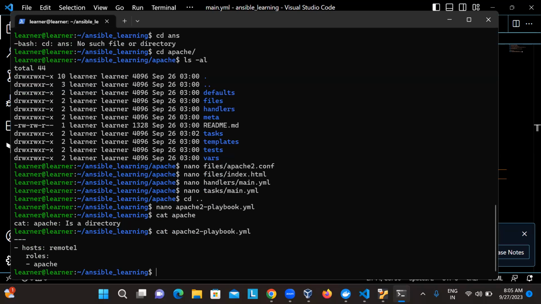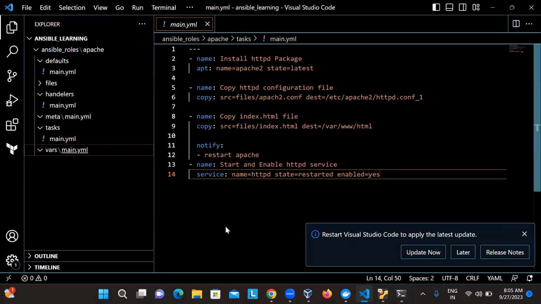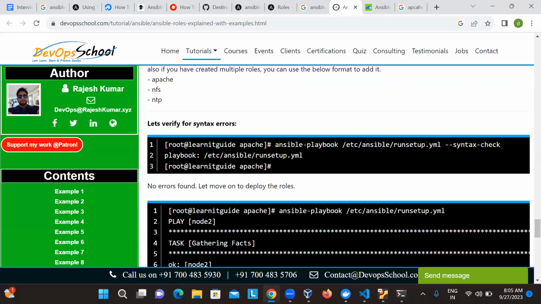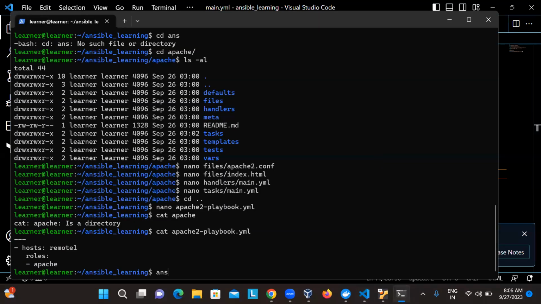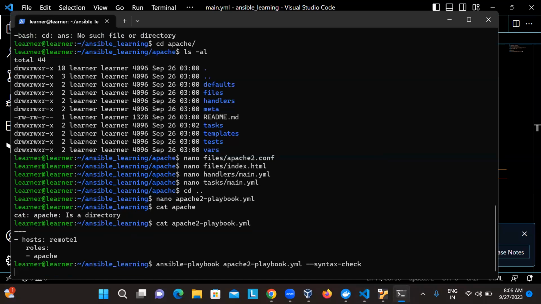Okay, now before executing it, first let's check whether any syntax errors are there in this one or not. For that, there is a specific command, ansible-playbook and your playbook name. You just need to pass the parameter called --syntax-check. So now let's do the same thing. ansible-playbook, apache2 playbook and --syntax-check. Let's see if there are any errors in the syntax.